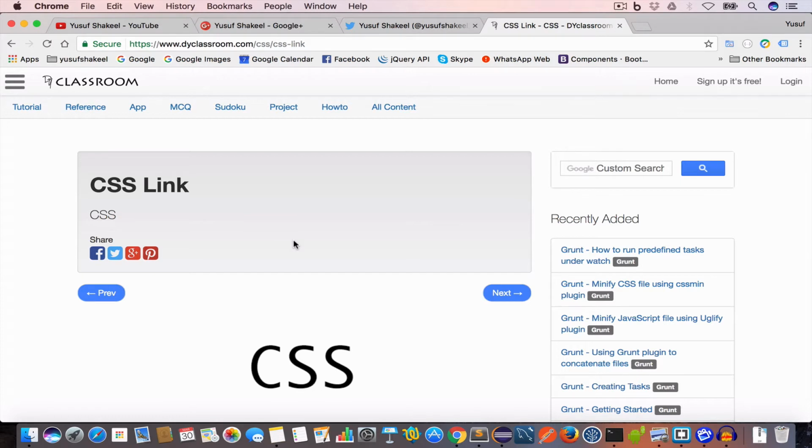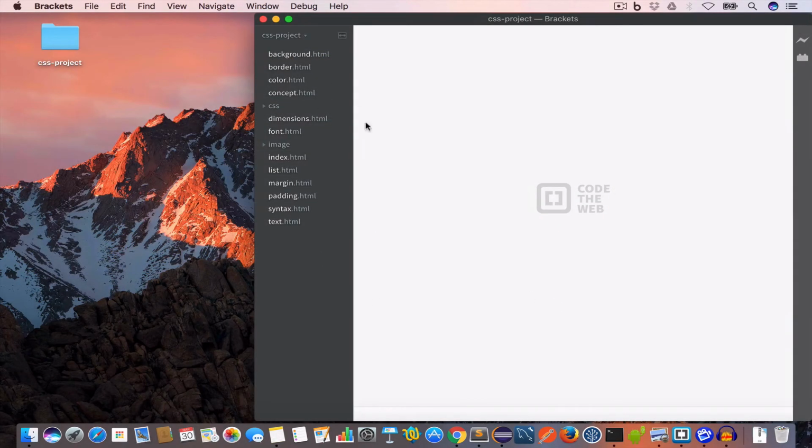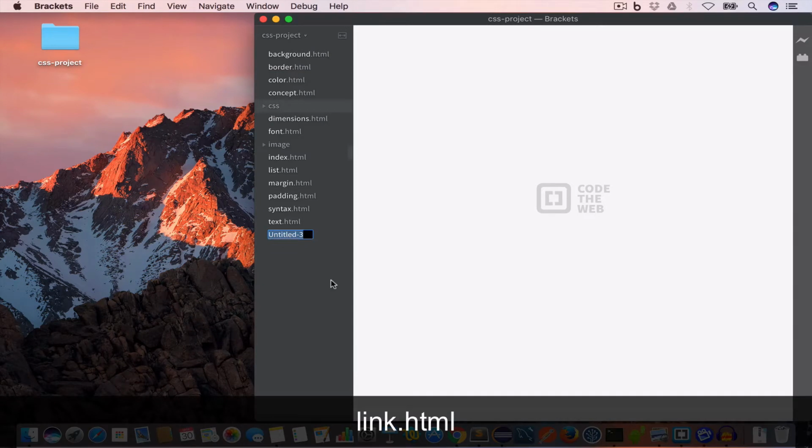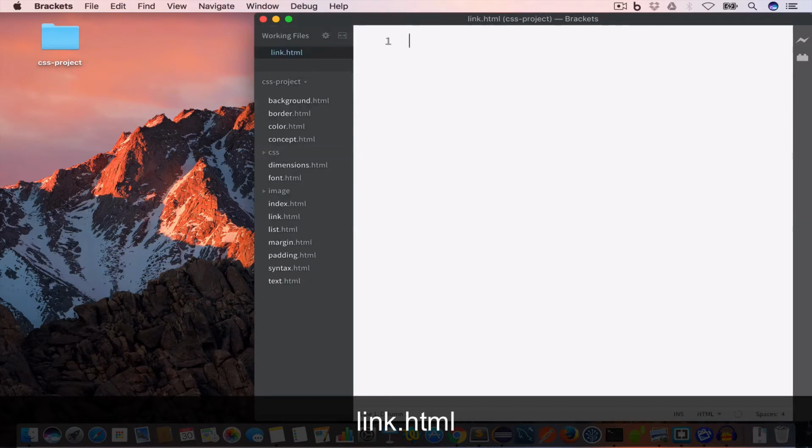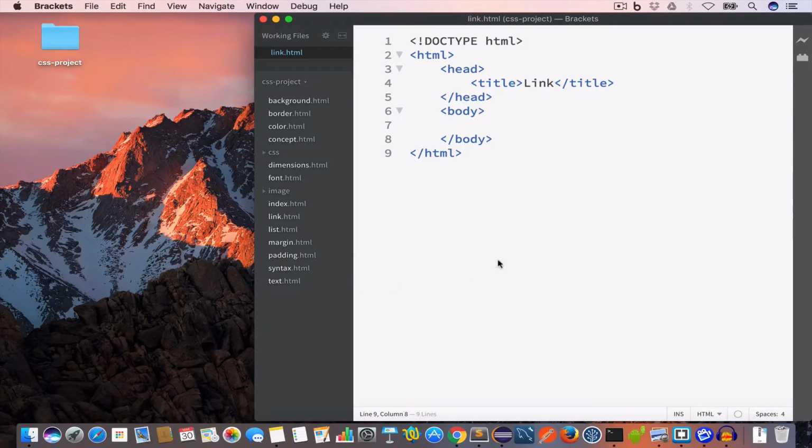In this video, we are going to learn about link styling properties. So let's get started. Alright, so I have opened Brackets and now I'll go ahead and create a new file in the project folder and I'll save this as link.html and I'll write the following HTML code.